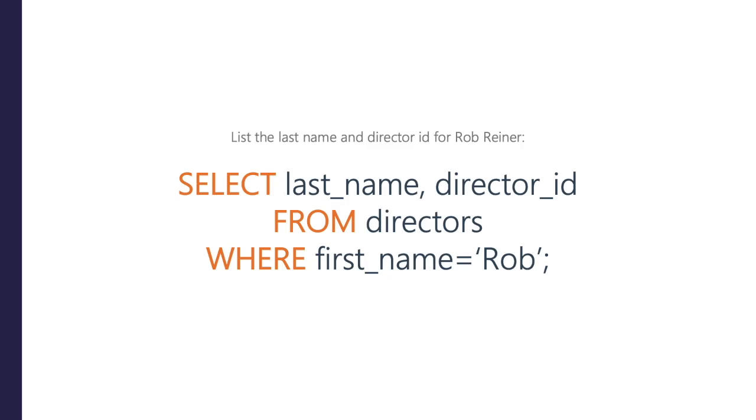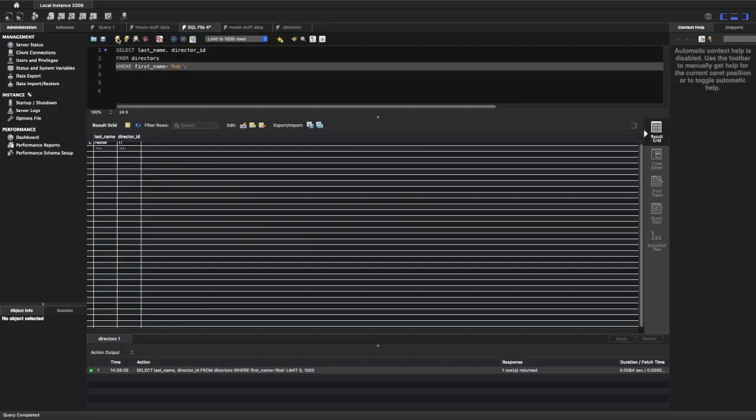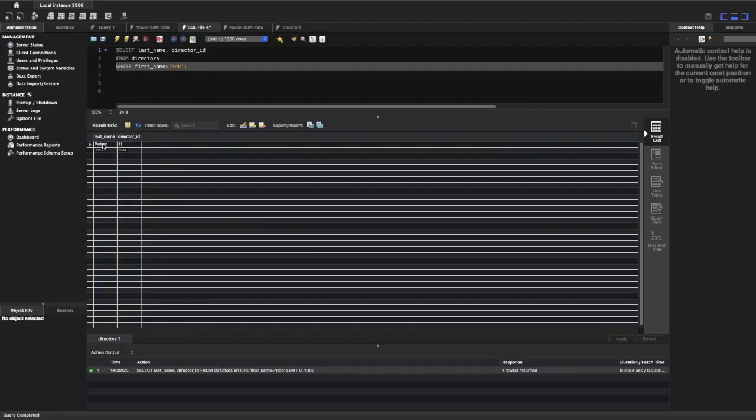So let's try this out. We have our query here. We're going to run it. And we're going to see that we get back the last name Reiner, and the director ID is 11.